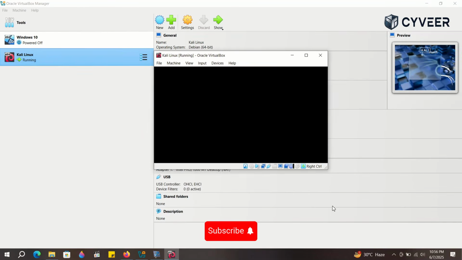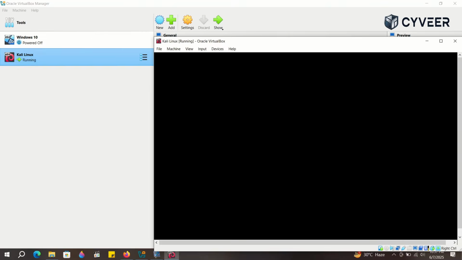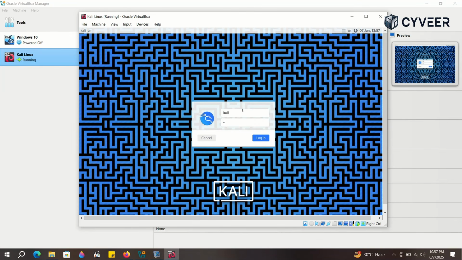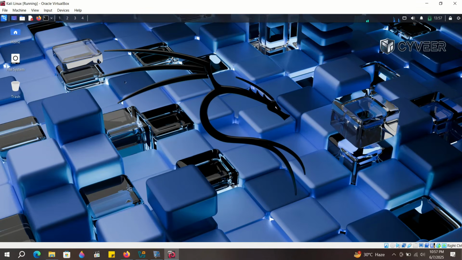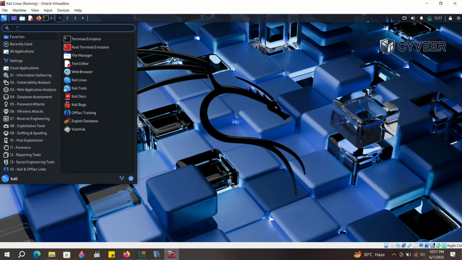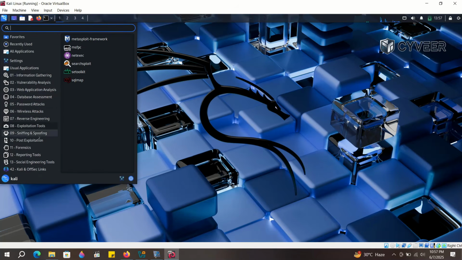After the restart, press Enter to boot into Kali Linux. Now simply enter the username and password we set for this virtual machine during the installation. And there you have it, your Kali Linux desktop. Here you'll find the Kali Linux Tools menu, packed with various tools for your cybersecurity tasks and projects.